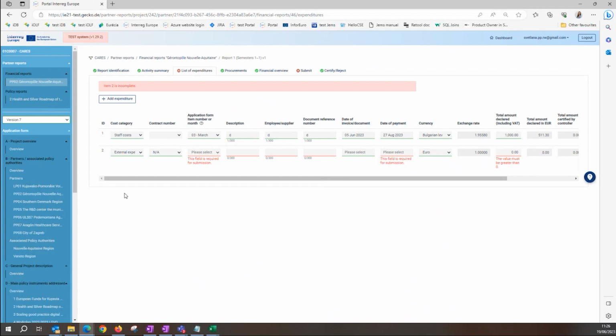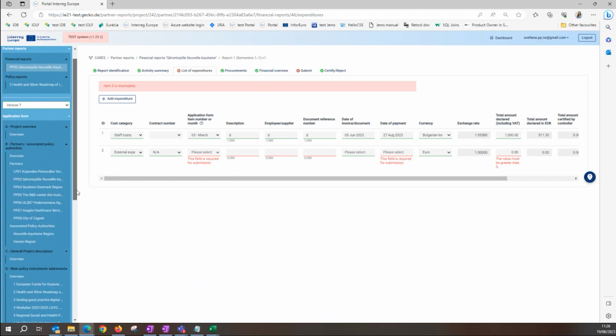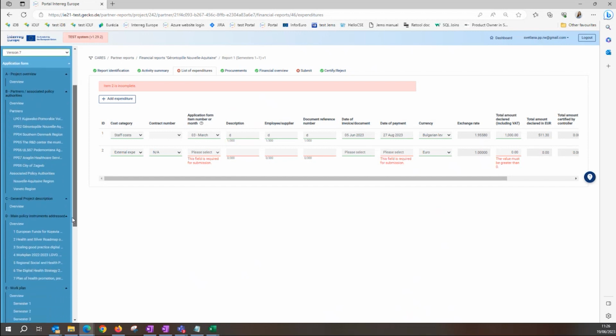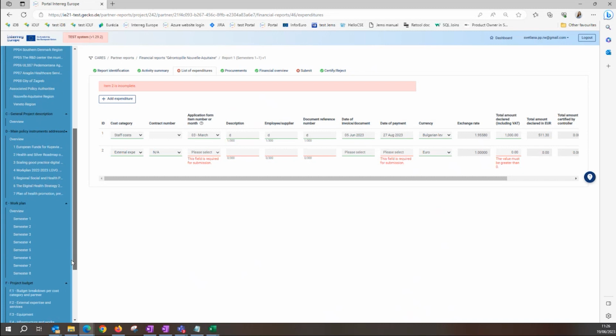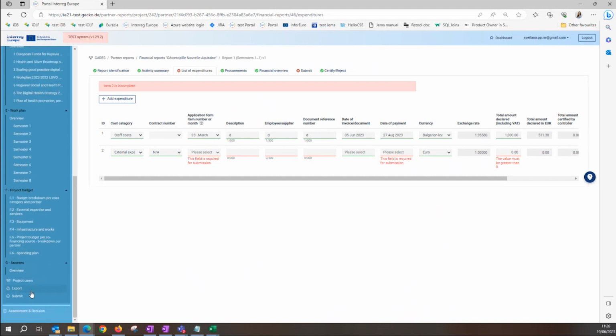The situation is similar for equipment and infrastructure and works cost categories. The contract number and application form item number fields work the same as for the external expertise and services. And also for these 2, you have special sections in the application form where you can see what items have been planned for the partners. So F3 for equipment, F4 for infrastructure and works.